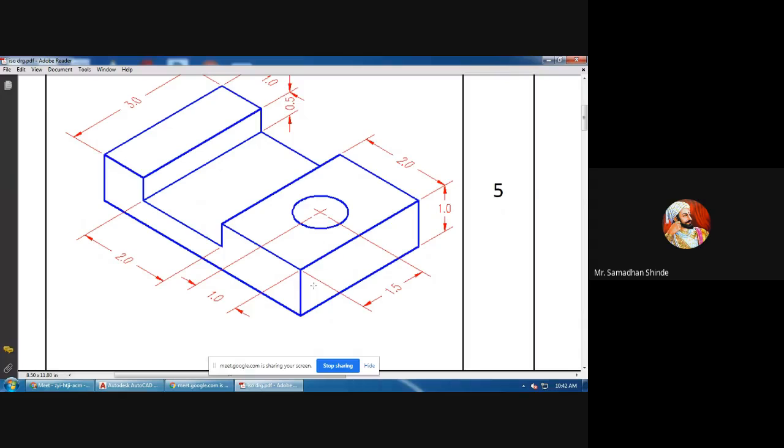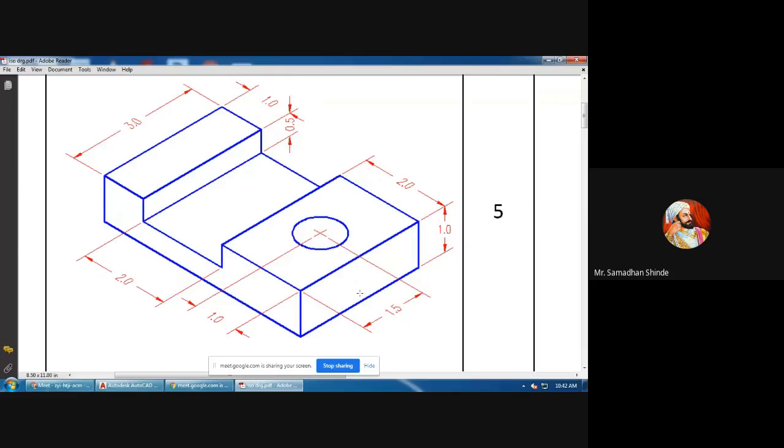So suppose I want to draw this object, a simple object. One thing you can remember: for the right hand side plane, one line is vertical and one line is going at 30 degrees towards the right hand side. In the same way, for the left hand side plane, one line is vertical and another makes 30 degrees and goes towards the left hand side.